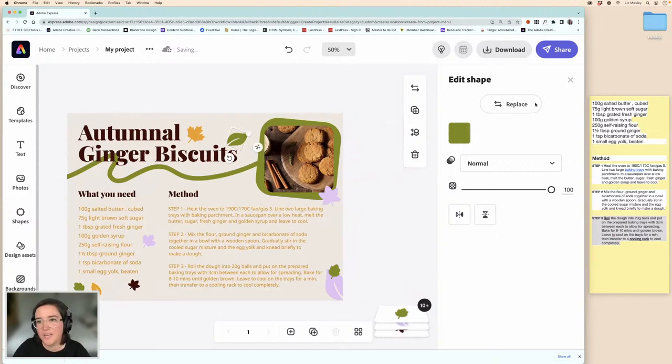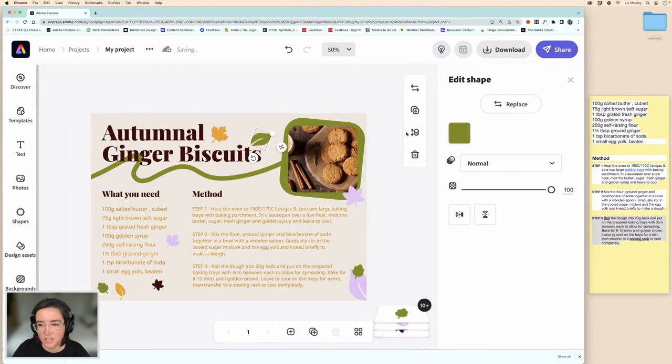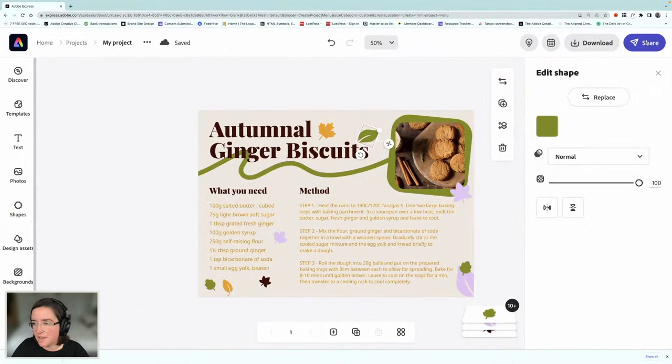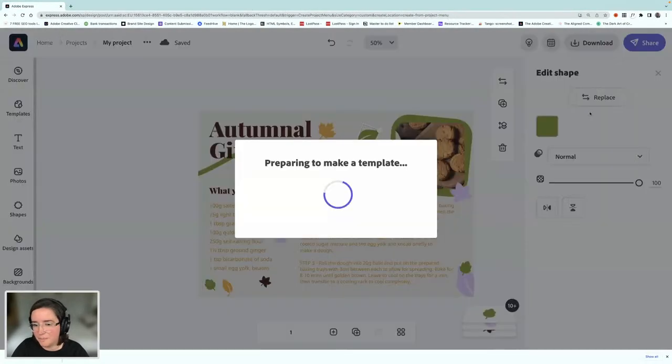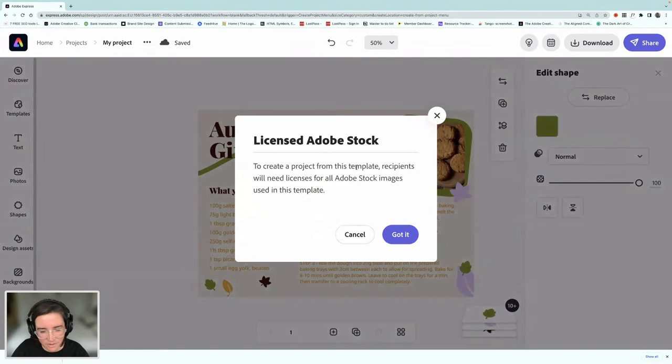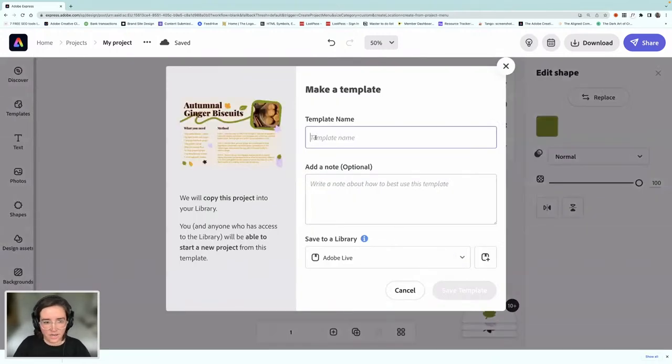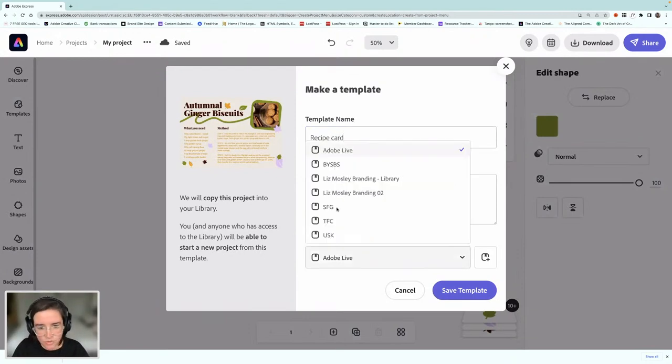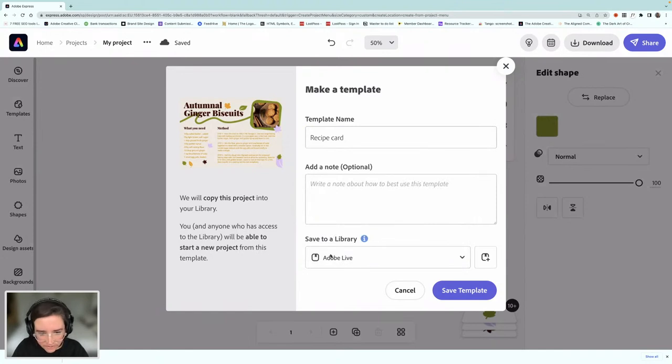And then what we're going to do is head up to the top right and you will see, let me just make my screen full size again. And you'll see the share button up here and then you click on make a template. So it's going to come up with a message about Adobe stock. And if that is all in order, then you can click got it. And then we're going to call this template recipe card. And then you can choose where you save it. So I've got an Adobe Live library. I'm saving it to a library.